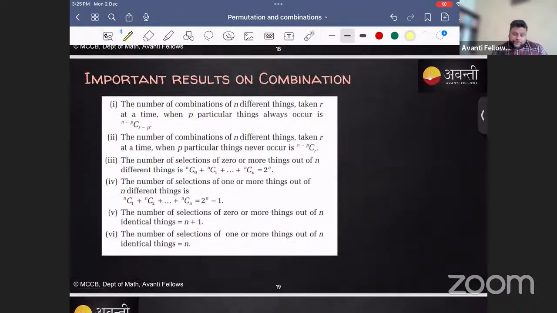Now, there are certain things about it you generally get used to in questions. First is the number of combinations of n different things taken r at a time when p particular things always occur. That means p particular things are definitely inside. So out of n minus p things, you have to select only r minus p things. So it is (n minus p)C(r minus p).